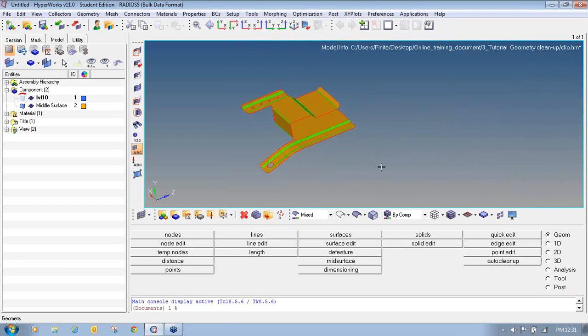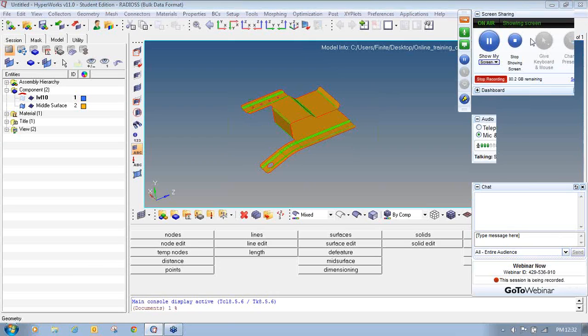I will click return to exit this option. So in this tutorial we have discussed how to edit the geometry using auto cleanup, using the quick edit panel, using the surfaces panel, and the mid surface panel. So these are the options available through which you can edit the geometry and generate a mid surface for your component. Okay, so in this way we have ended this tutorial. Thank you.